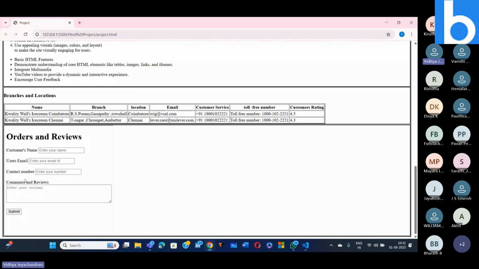In the contact number, I have used the pattern. We use the pattern for validation purposes. And for the comments and reviews, I have used the text area element. Within the text area element, I have used the rows and cols attributes. I have given some values to create an area which is sufficient to enter our comments and reviews. And I have used the button element for the submit button.